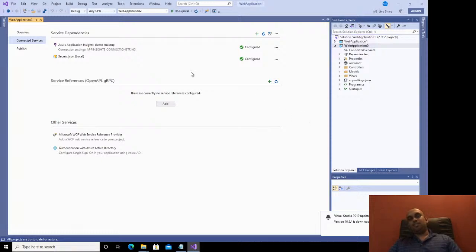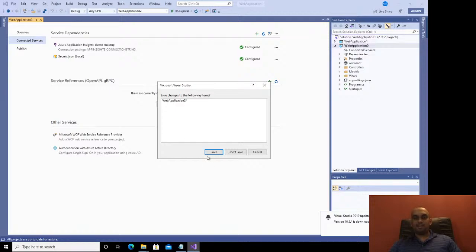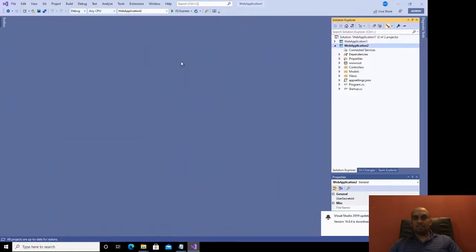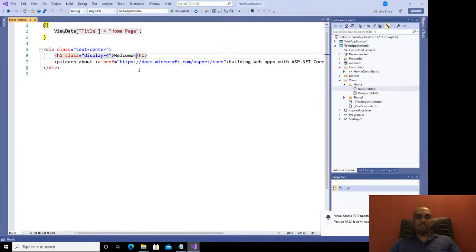Right, so now what I'm going to do is run this web application. Oops, so save it. I will run this web application. It will just be a home page. If you go here, I'll make a little bit of modification. Welcome, demo 123. Yep. And then just run this.